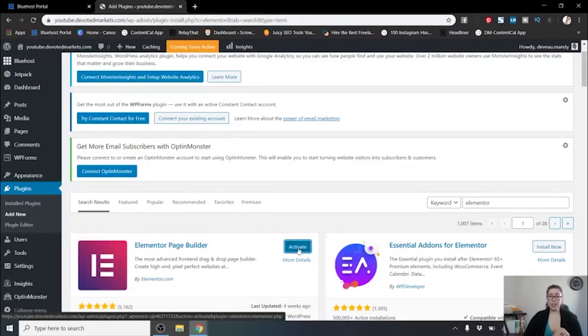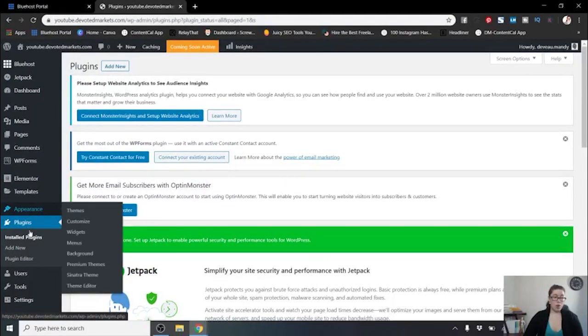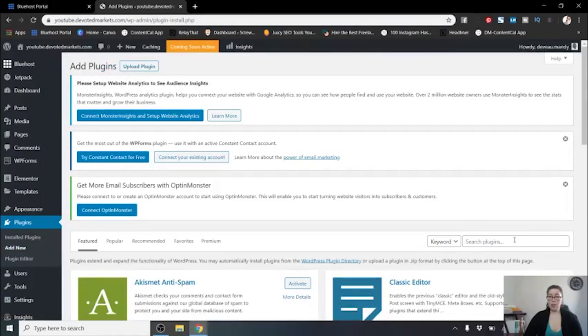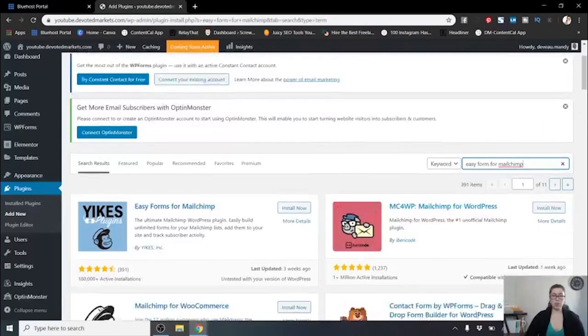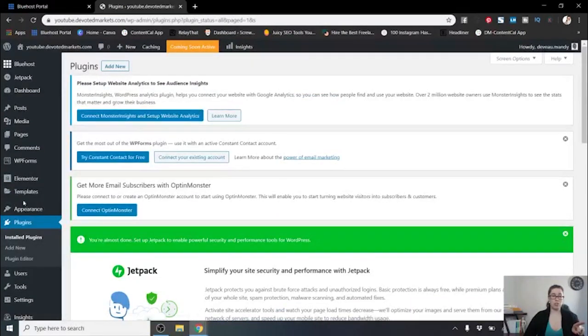So now that we've selected this and we activate it, this also has a pro version, but it's not really necessary if you're just trying to build a simple landing page. And we want to go back into add new again. And this time we're looking for Easy Forms for Mailchimp. So there we see it, Easy Forms for Mailchimp right there. We're going to hit install, activate. And now that's going to show up at the bottom of the list on the far left. So I'll just see it over here.